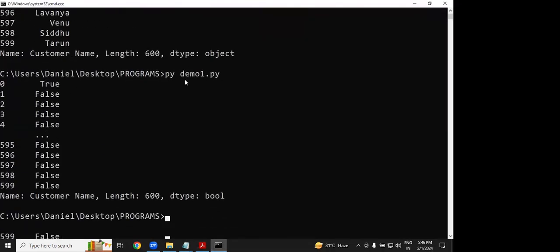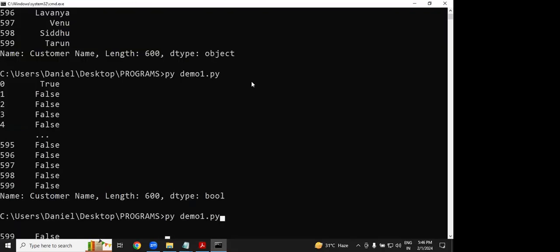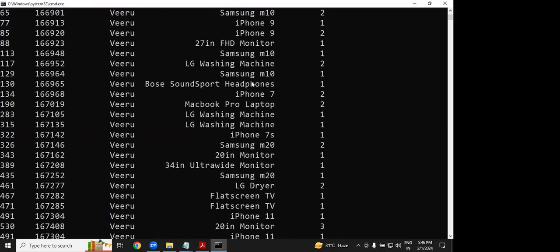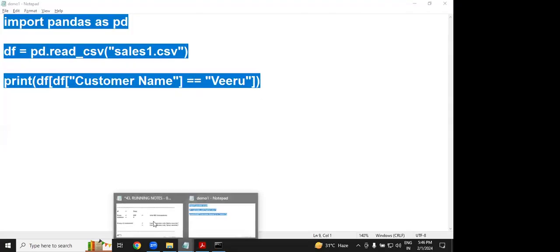But who needs this Boolean value, sir? I need a result. Can we get it? Very simple. There are two ways. Df of, like this, you can access. Just check it out. Wow, this is one way.